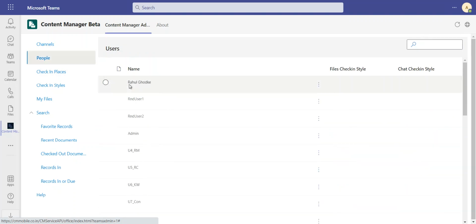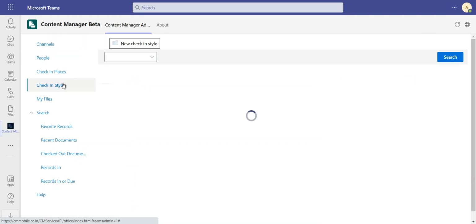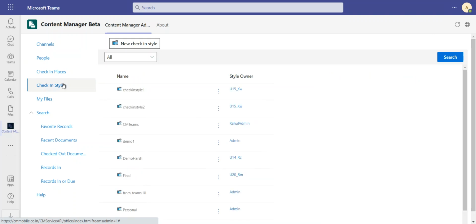And I can do the same thing with people. So if I wanted to, with my chat with Rahul, I could have automated that check-in and I wouldn't have had to do it myself manually. Because the integration relies on check-in styles, we have all the functionality within Teams to manage your check-in styles as well as even create new ones.